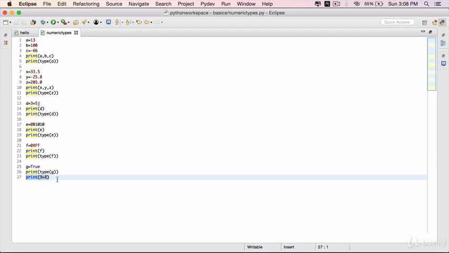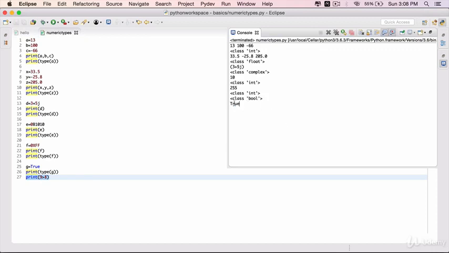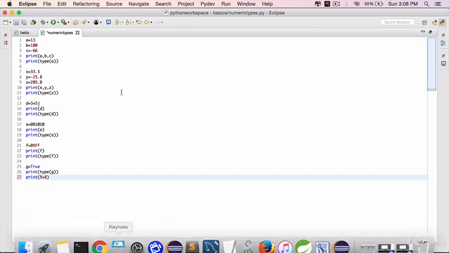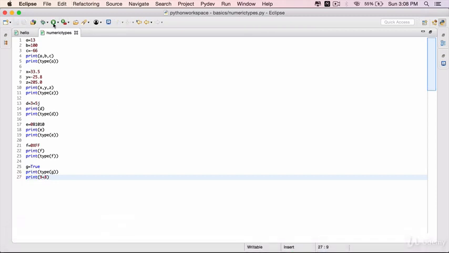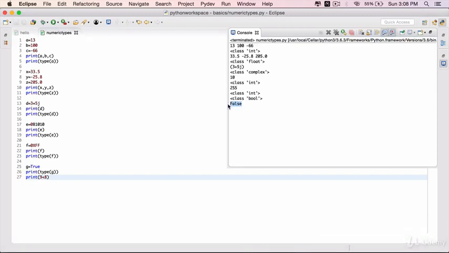9 is greater than 8. What should it return? Let's run the program. It returns a bool true because 9 is greater than 8. And if I use 9 is less than 8, run the program and it returns a bool false.